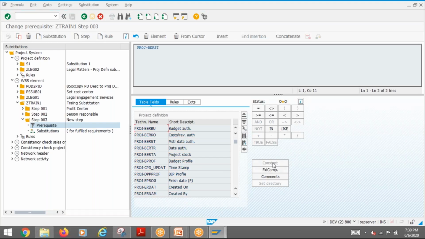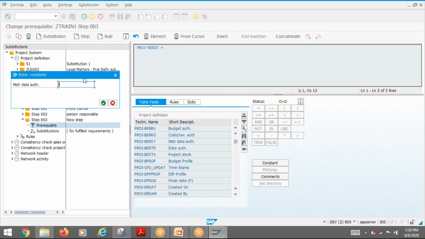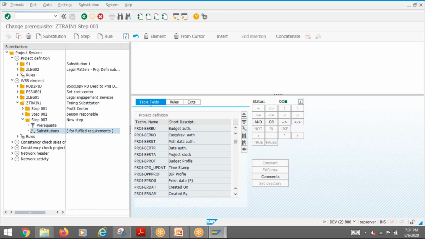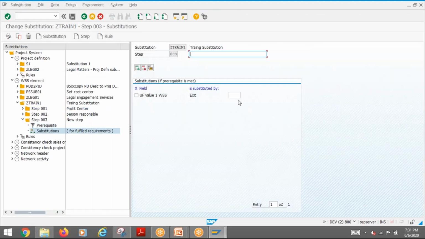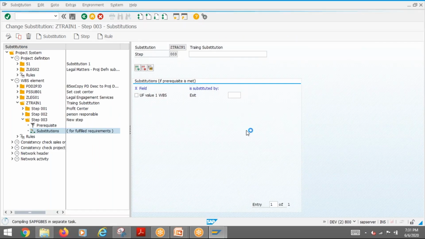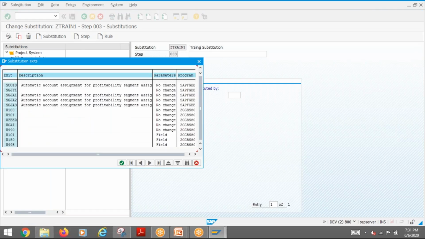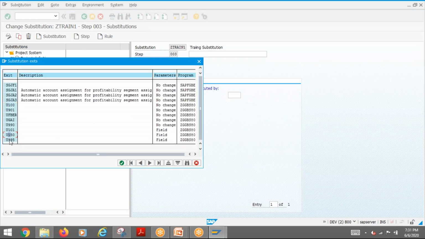Okay, is equal to something. Let me just try something. Okay, then here there is an exit that comes like this. Symbol exit comes, USR1, USR2 like that. Like this, U100, U300 like that. There will be exits there.